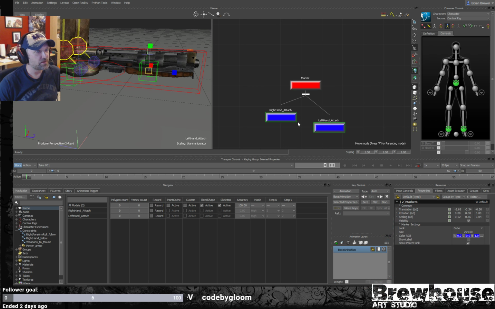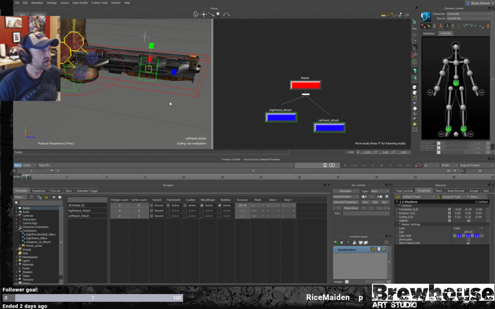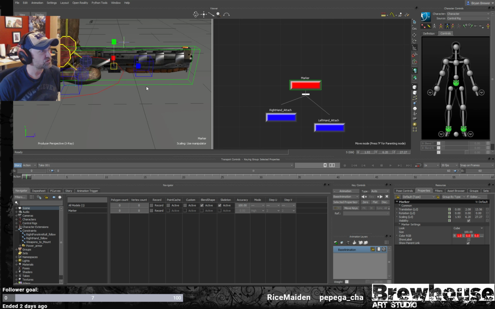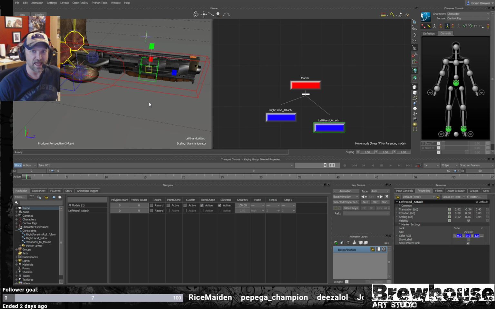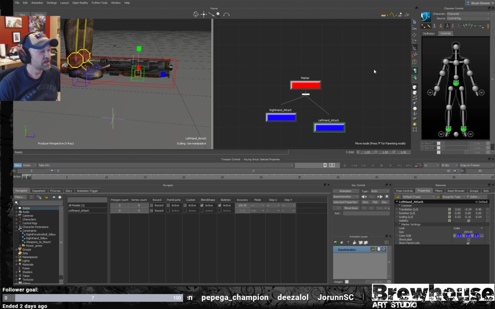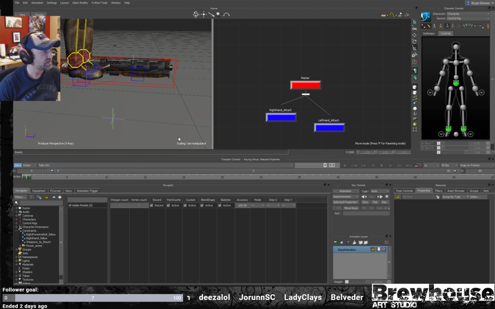All right, so where was I at? I got my boxes. So this red box is going to be my control rig. These blue boxes are going to be controls for my hands at some point. Now what I need to do is constrain my weapon to that red box.